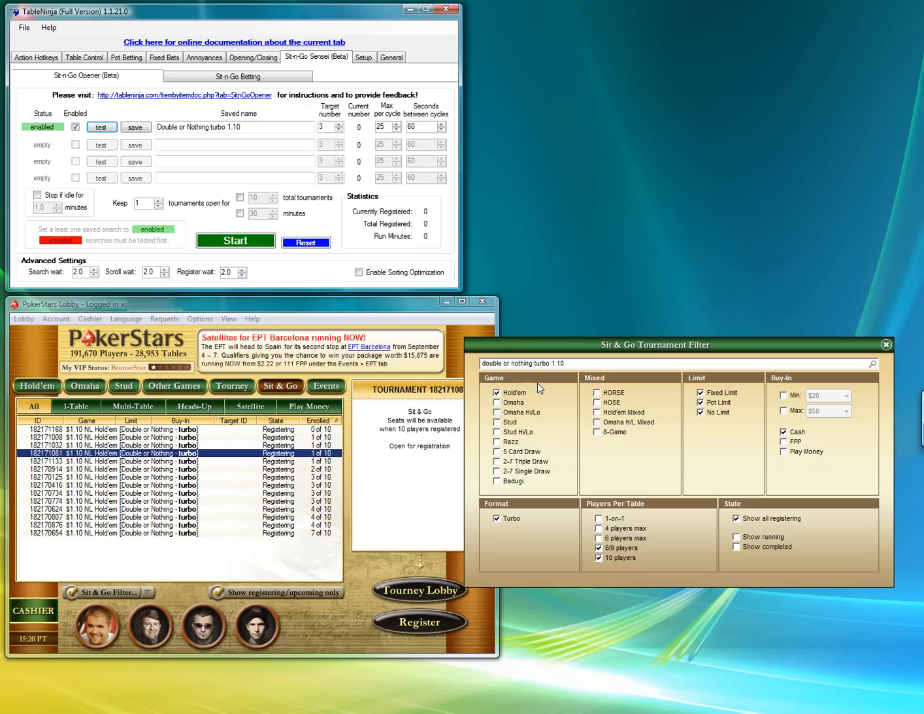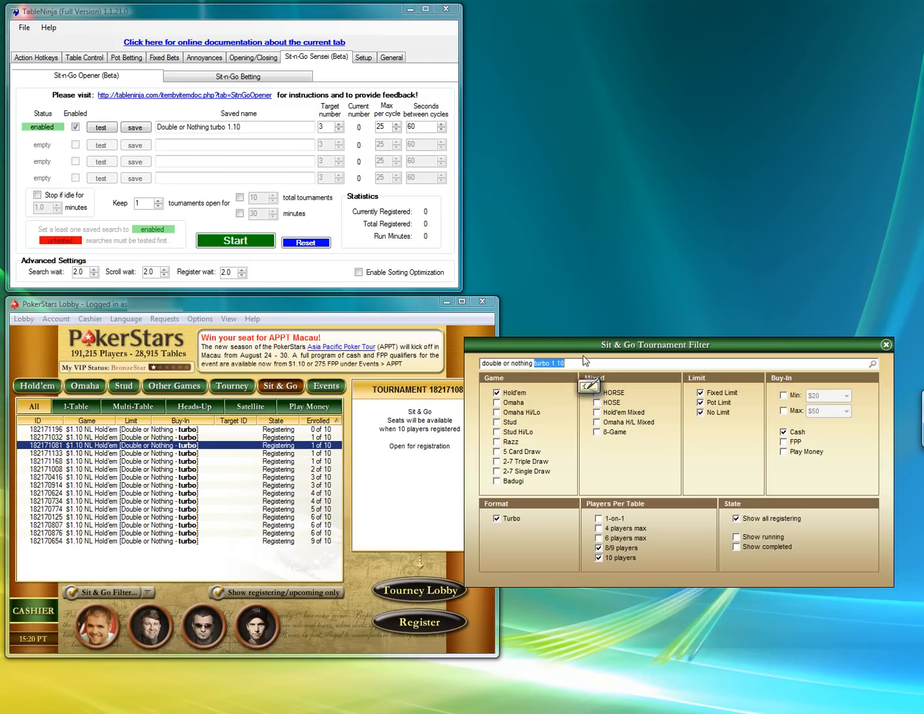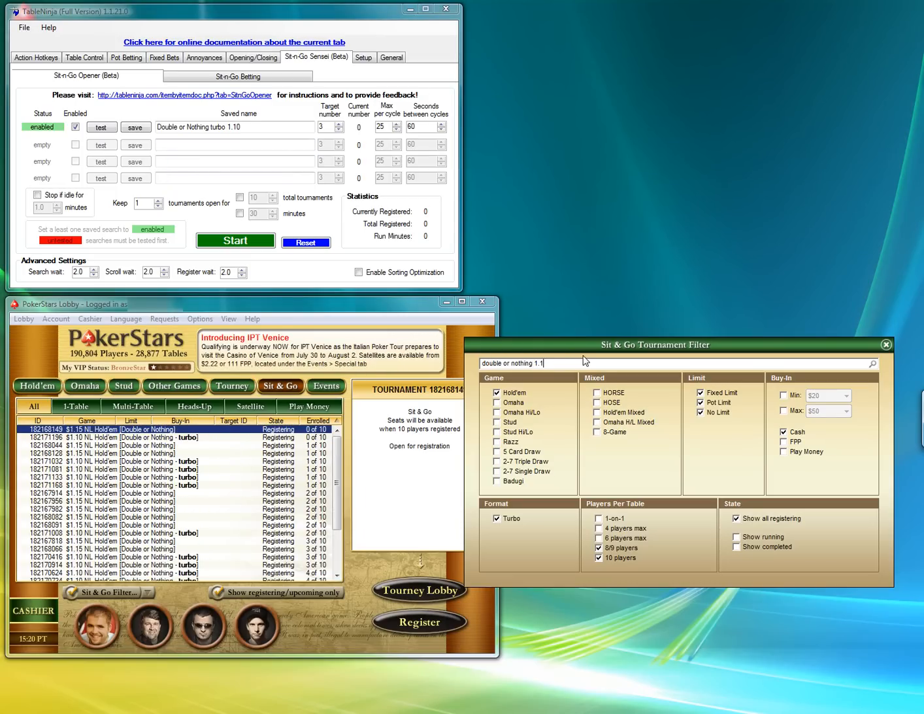TableNinja also has the ability to let you register for tournaments of all different types. You can save up to 4 different searches and register for those tournaments simultaneously. So to demonstrate that functionality, I'm going to make a second type of search for the non-turbo micro-stakes double or nothing. Those have a $1.15 buy-in.